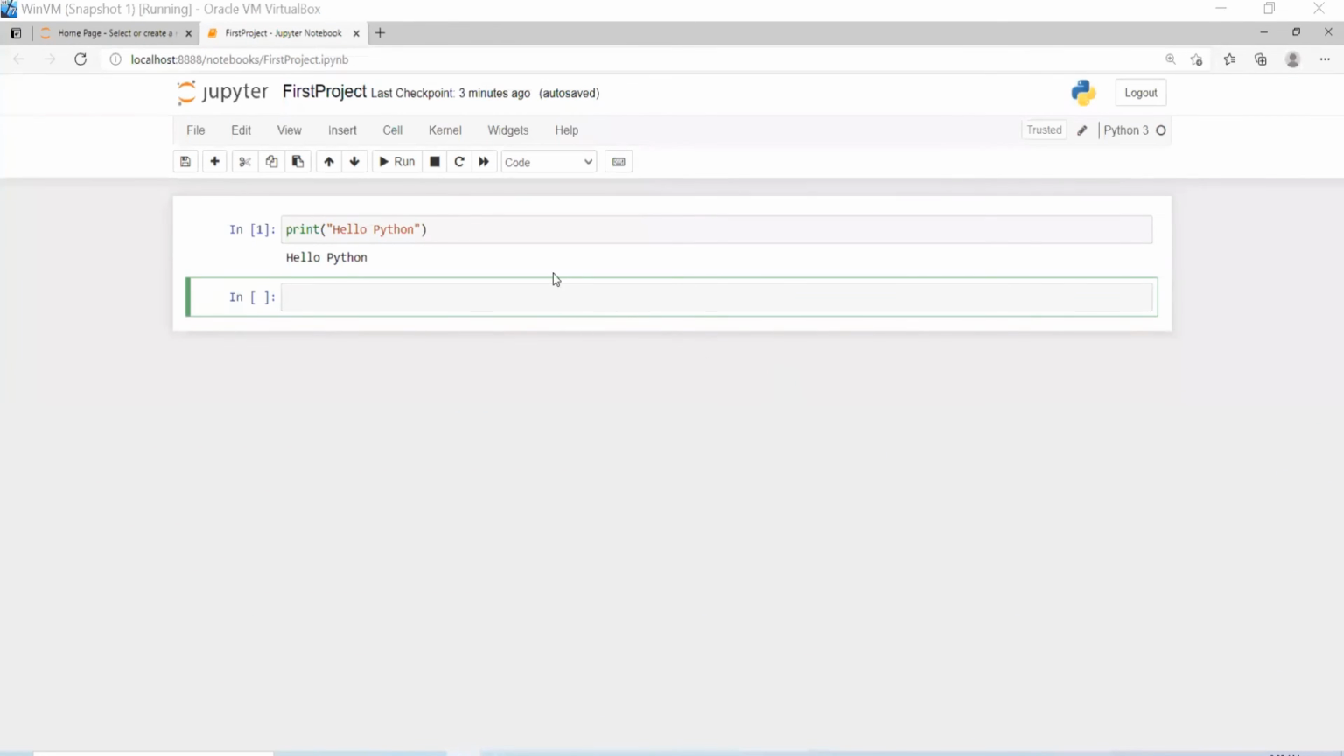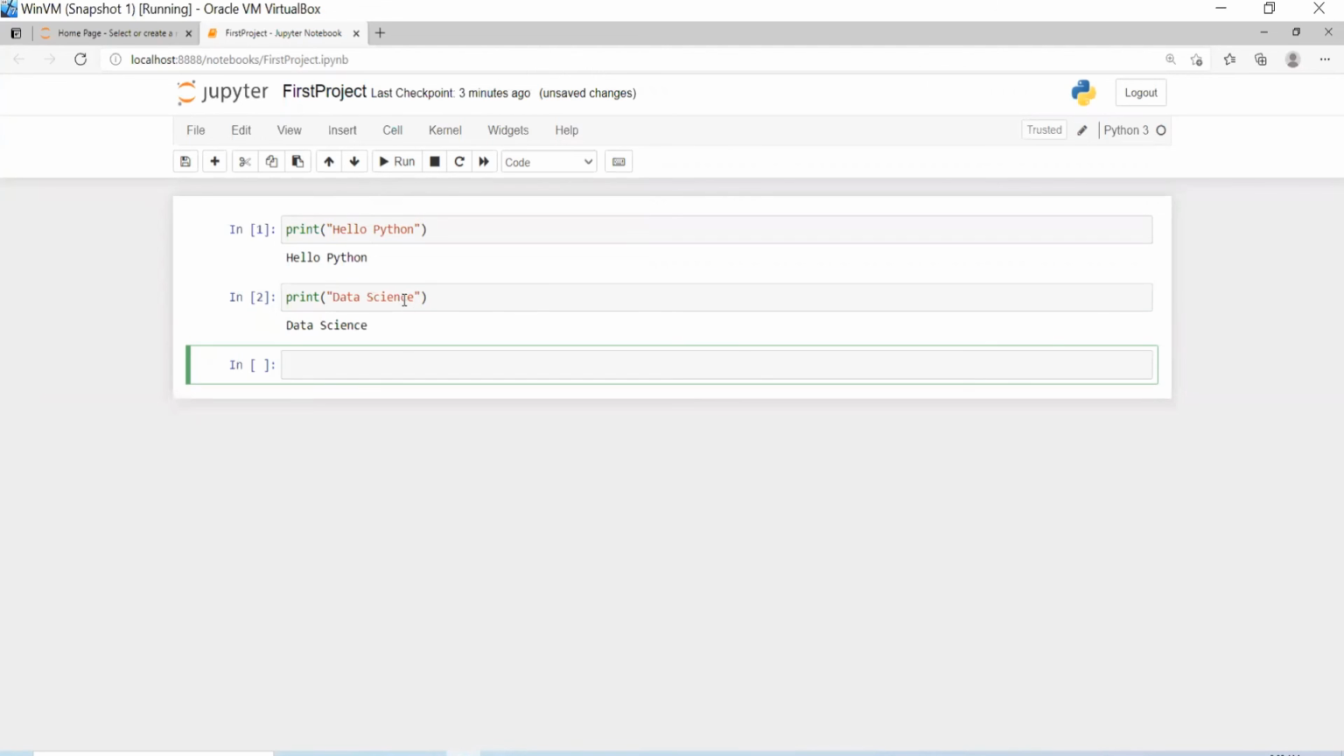In order to run the code, you can press here Run, or you can press Shift plus Enter. Let's type here something like Python print data science and press Shift plus Enter. So here's the result.